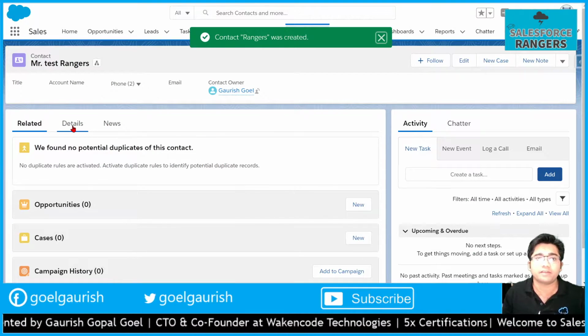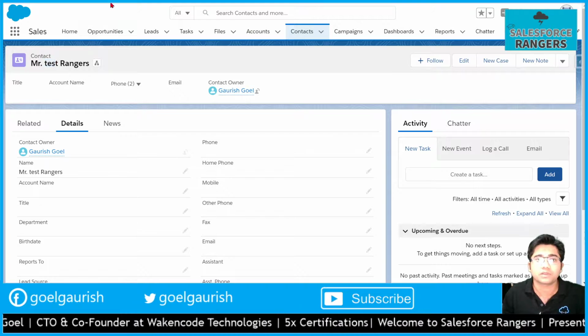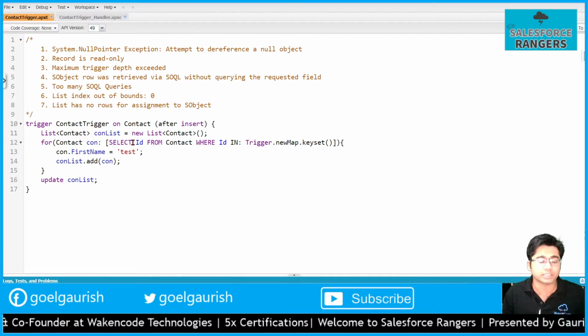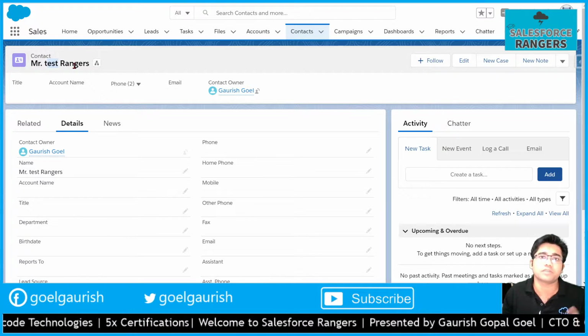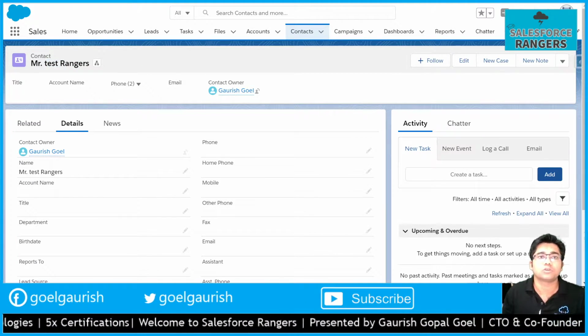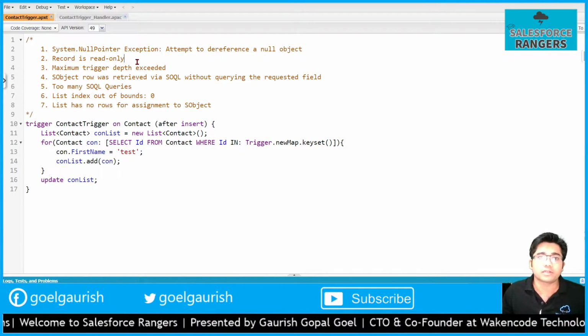It is saved, and you will see that the first name is changed to test, although I just passed the last name as Rangers, but you can see the first name has been updated to test. So we have covered two errors so far.